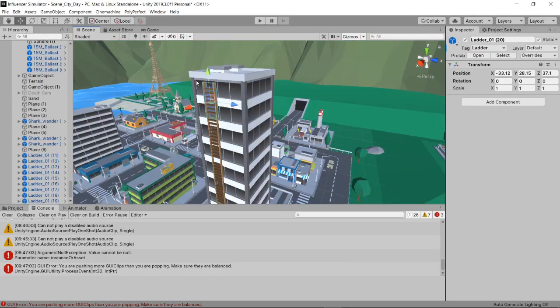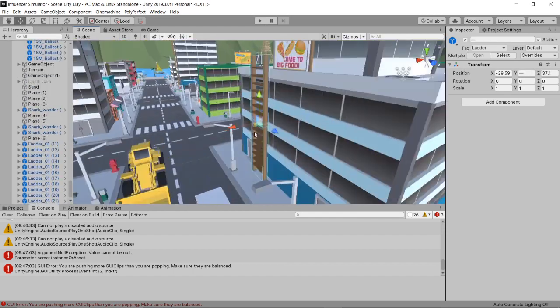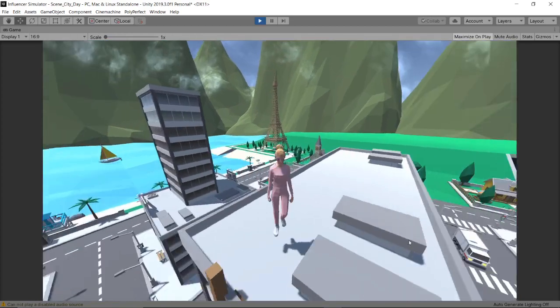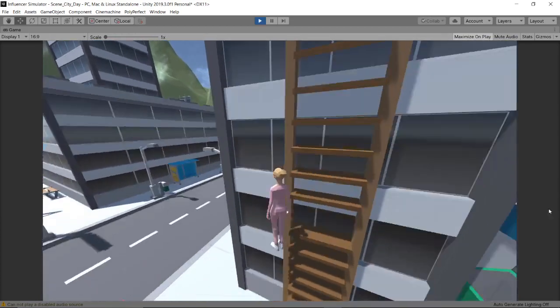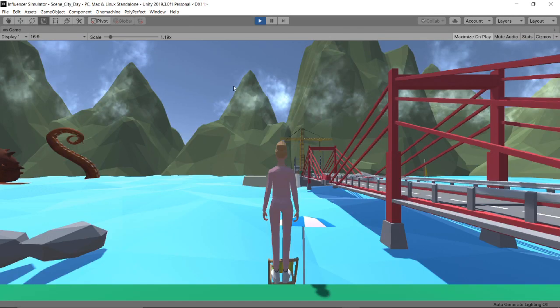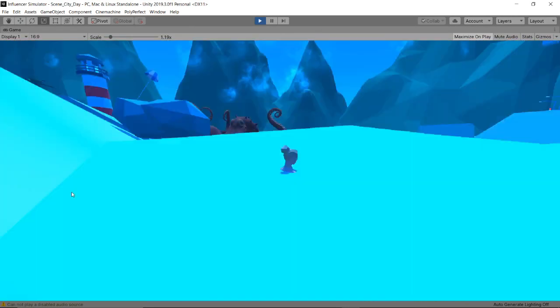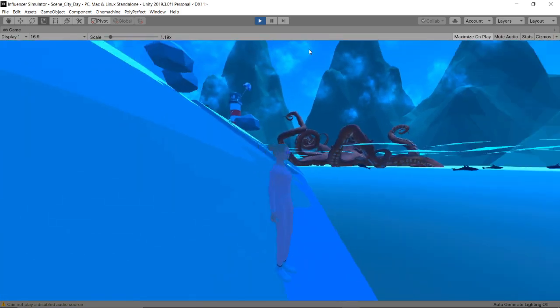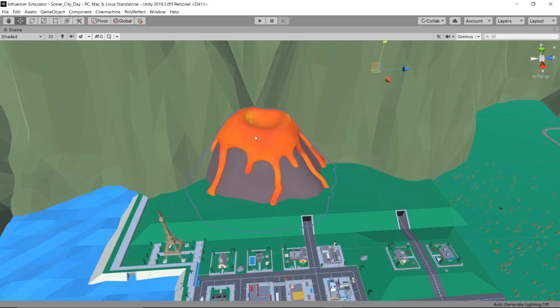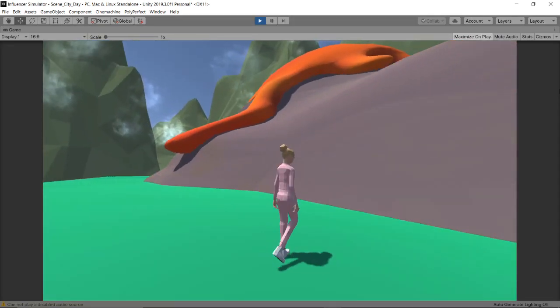I started putting ladders on everything and coded a really crappy ladder movement code. At this point, I'm really just trying to rush and make it work. It doesn't have to be good. I animated this giant octopus kraken thing. I also made it so that when you go underwater, the background turns this blue color just to signify that you're underwater. I then added a volcano because everyone wants to take a selfie in the middle of a volcano.